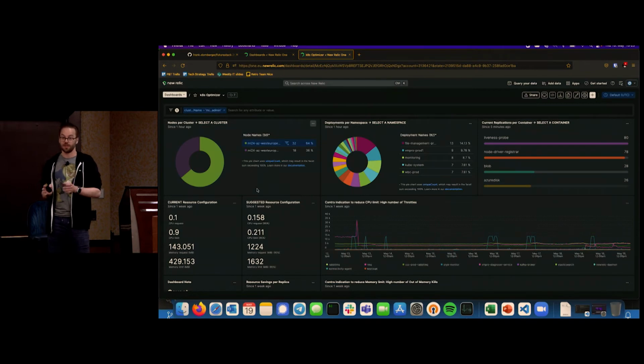If you have any questions very specific to your cluster, you can bring your dashboards to the screen and we can discuss it. This is an option.